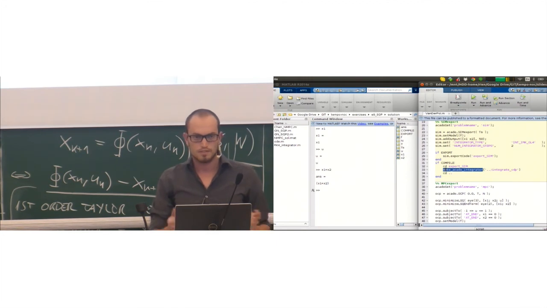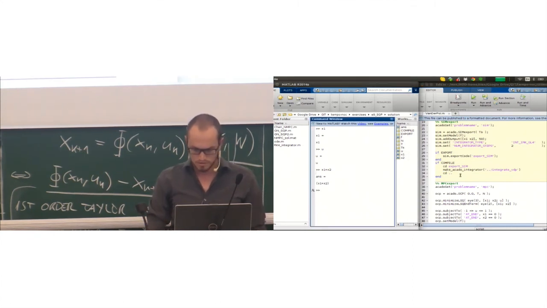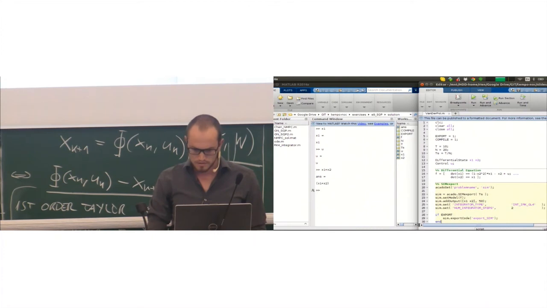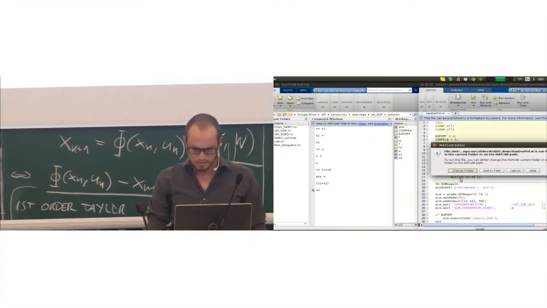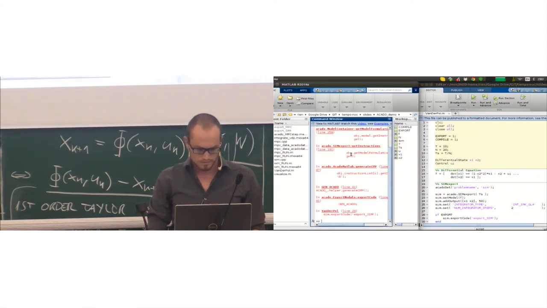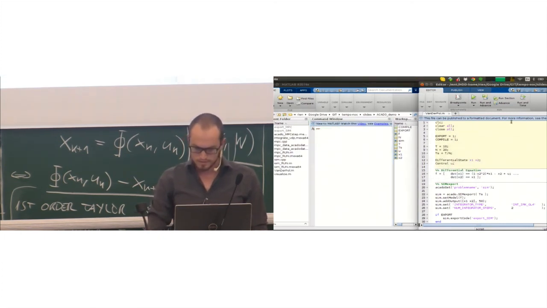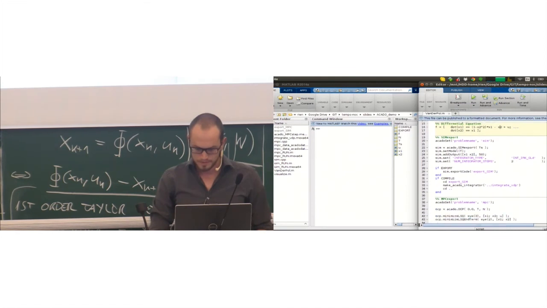The make ACADO integrator is a script that is automatically generated for you, so you don't have to write it. I think I'm in the wrong folder. Sorry about that. So it's just in time before the error would appear. Now I can run this section, which is going to export all the code regarding the SimExport, so the simulation environment in a sense.